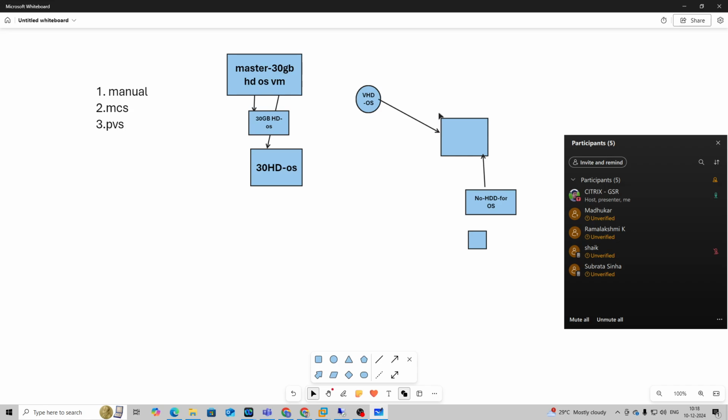Okay, now let me show you the PVS console. First, to create the master VM, what are the things you did first? Tell me. The similar way we need to do now. To create the master image, what are the things you did to create an MCS based machine catalog? First thing, what do you need to do?